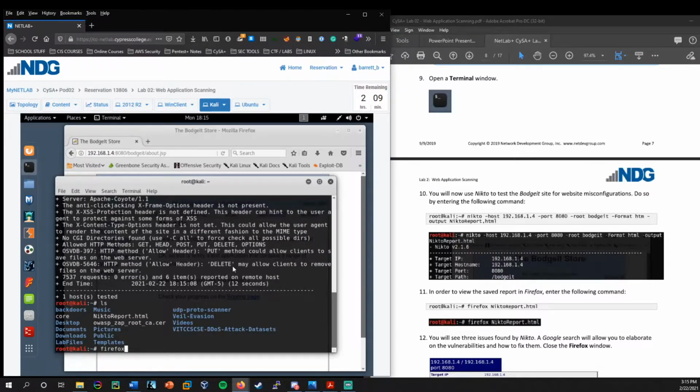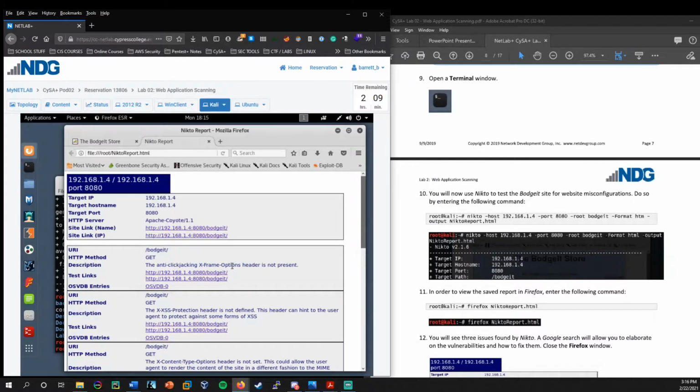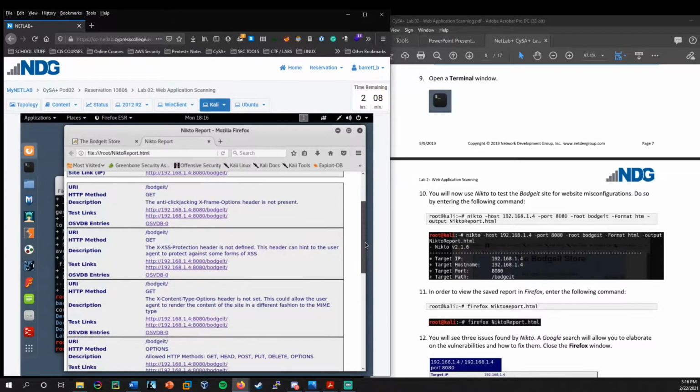So we could actually load that up in Firefox. I'm just going to type nik and press the tab key. A friendly reminder, you can auto-complete commands in Linux. And you'll notice when I press enter, it actually loads that file right into a new tab in Firefox. So this is a lot more manageable. You can see things a lot more clearly here rather than in the command line.